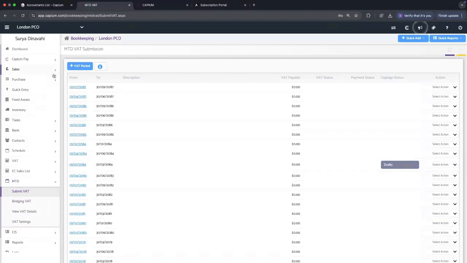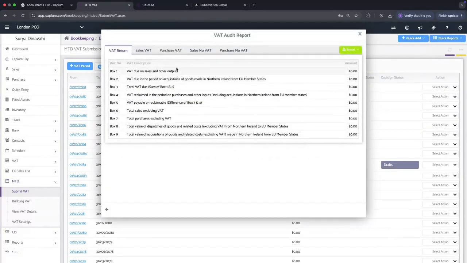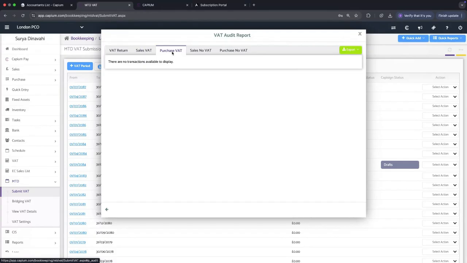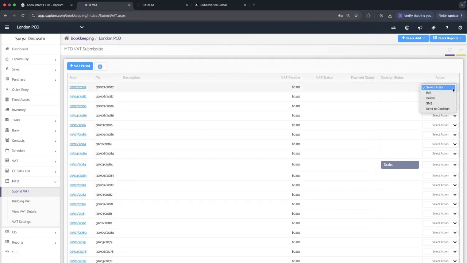And what the system will automatically generate for you is your box 1 to 9 figures, sales VAT, purchase VAT, and you would have the no VAT transactions as well. You can also download a VAT report as a PDF file, and from this section, you're also able to send this out directly to your client to be e-signed using CapiSign.